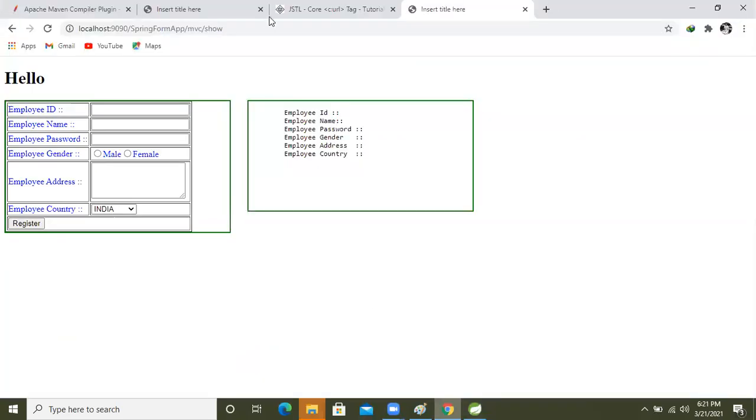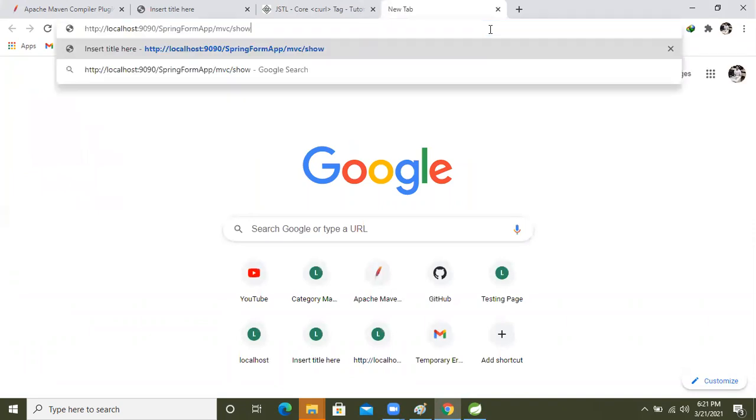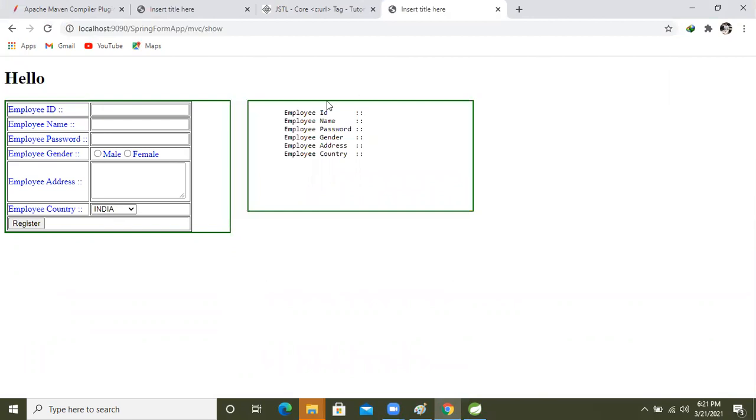Okay, come to the browser. Same things only. Now I'm copying this URL and pasting it here. I got the page. Here, what I'm going to do now is pass 101.